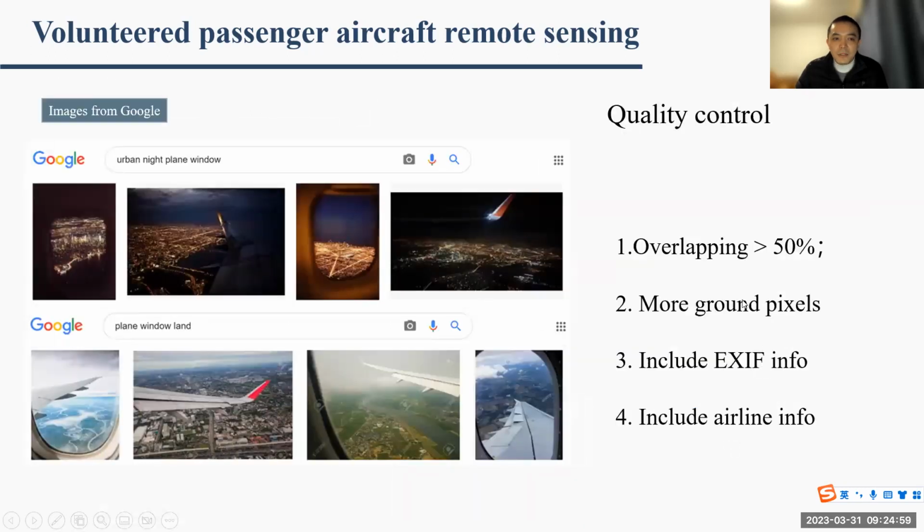For this kind of application, we have some experience, and in order to control the quality and obtain a good product, we have some suggestions. For the input images, we prefer an overlap larger than 50%, and we prefer to include some ground pixels to improve the accuracy of the geocoding. We also prefer images with EXIF info, so that we have the time information and can have an initial guess of the position of the camera. We would also like to have the airline information, as I said before, for the position guess to initialize the camera position.